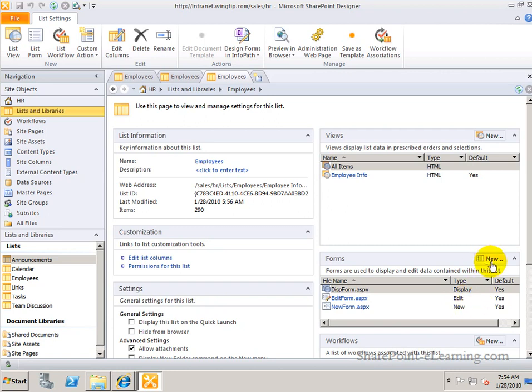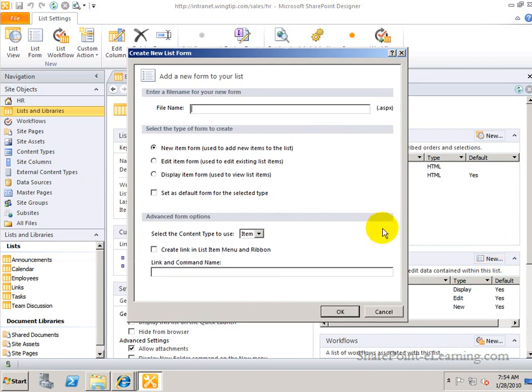First I'm going to click on the New button right here to make a new form page. Let's make it Edit Employee Info.aspx. It's going to be to edit information, so Edit Item form. What this does, by the way, is take the existing edit form and give you that as a starting point, so you can modify the form page from there. I'll set this as a default form page.